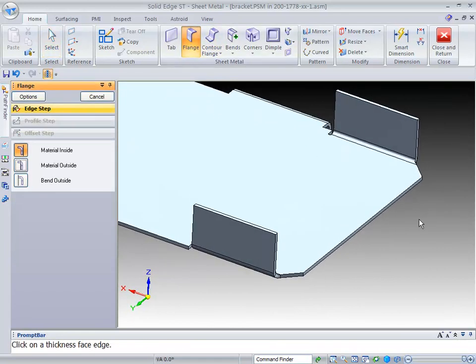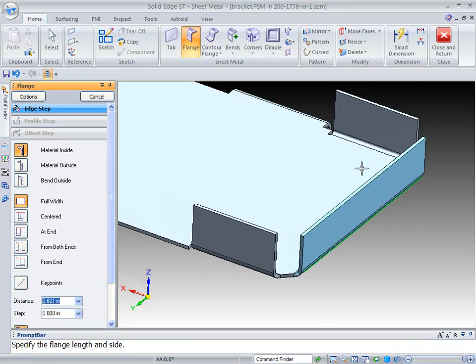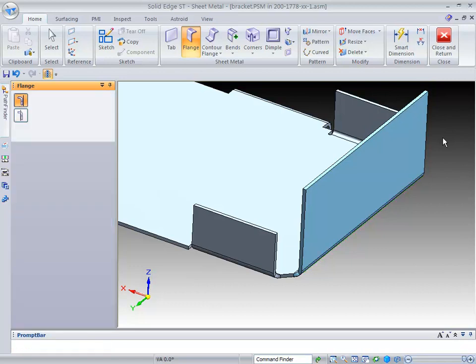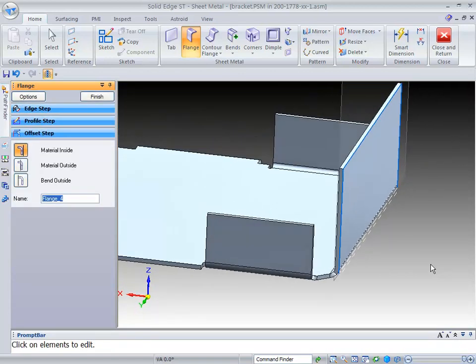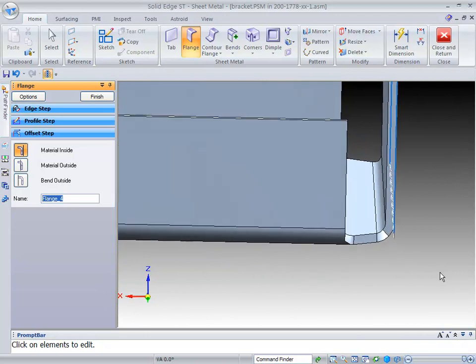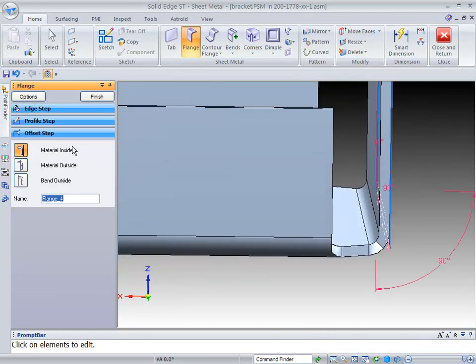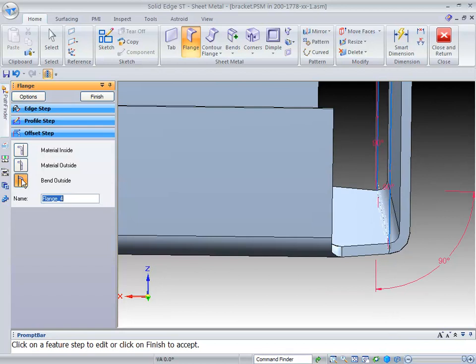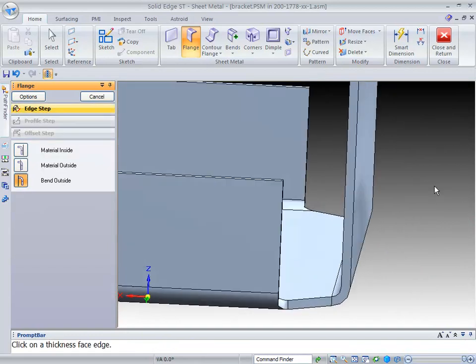We're going to create one more flange to show you some more neat things that comes automatically with the flange command. And for this particular flange, I'm going to come up 1 inch, and then I'm simply going to place it. Before I get out of the command, you'll notice that when we place flanges, we have 3 options. Material inside, where the bend is inside of the edge of the material. We have material outside, and you'll see that the flange automatically pushes the material to the outside of that original edge. And then we have bend outside, where it pushes the bend where it starts at the outside edge of the part. So again, a lot of flexibility when creating flanges.